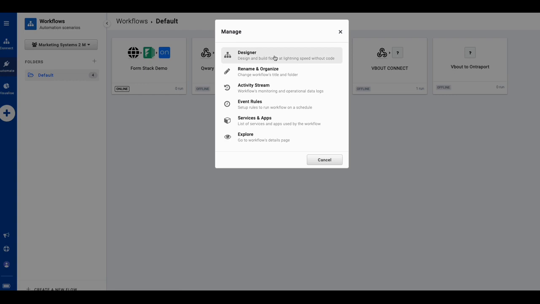And what you do is you click on rename or organize, activity stream. You can look at it and see how it's doing, you can check the logs. Or you can go into the designer. Let's take a look at the designer. Let's do the designer breakout here.